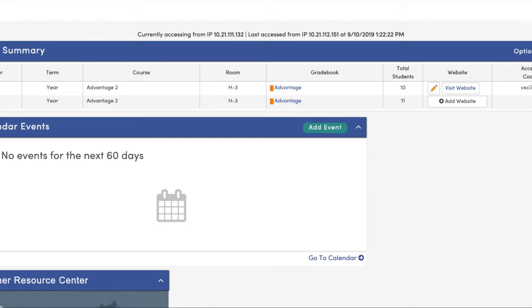So what you need to do first is obviously log into your teacher portal, and then when you get here you'll see your class summary and all of your class lists. And then over here it has a little website option. It says add website. So I've already done this first period class. Ms. Clark was nice enough to let me use her account to do this since I don't have my own that I can show you with. So go ahead and click the add website button.